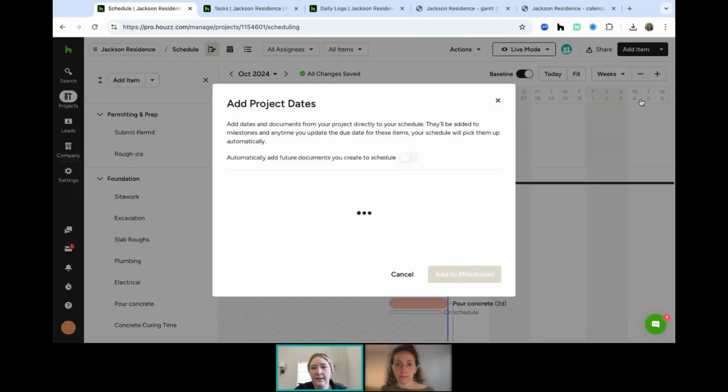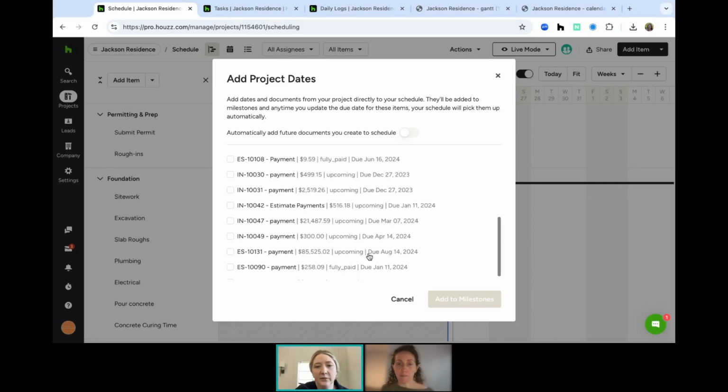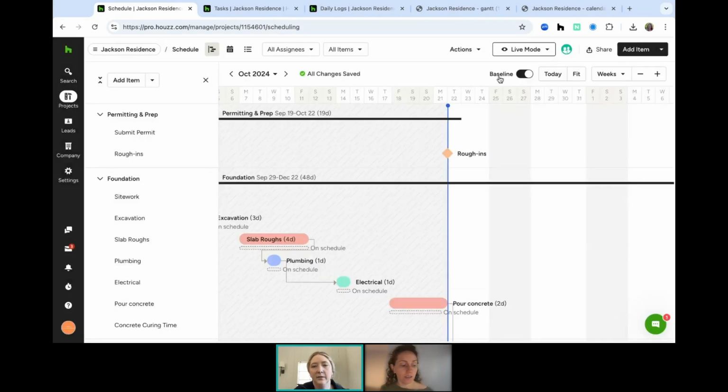The other is project dates. So this kind of incorporates your financial documents into the mix. So if you add these project dates in, then they're going to sync and update. So say this payment changes, the schedule changed, it will automatically update for you. So it's automatically going to incorporate those dates into the schedule for you. Like I said, that's a newer functionality, but it's really, really cool to help you be able to link those milestones to those payment due dates and be able to see everything from inside your schedule.